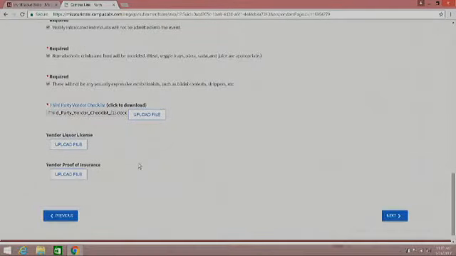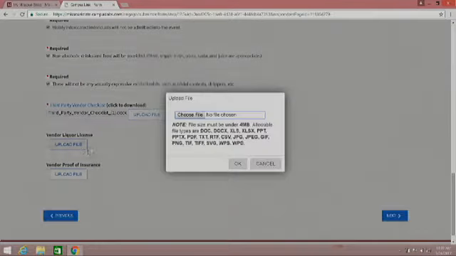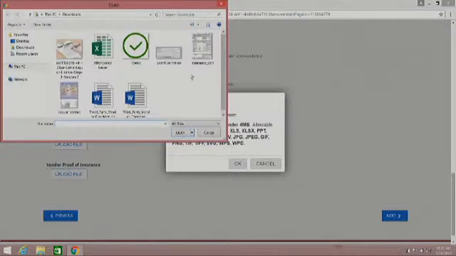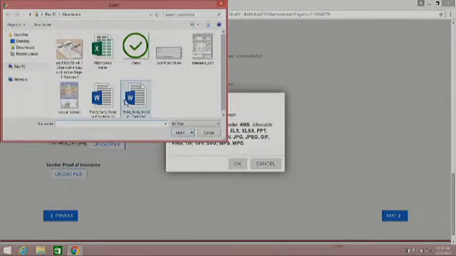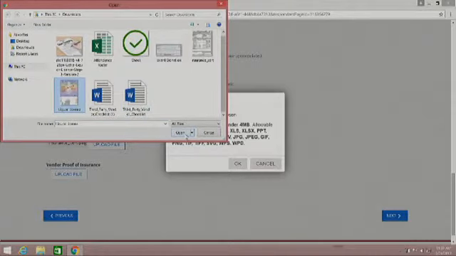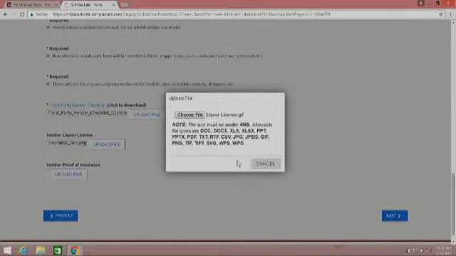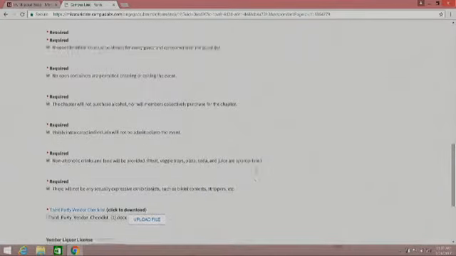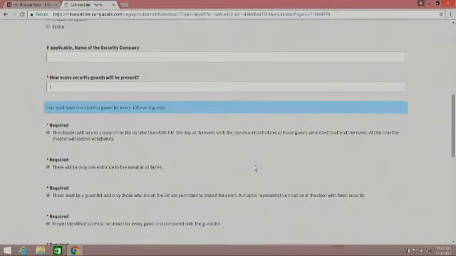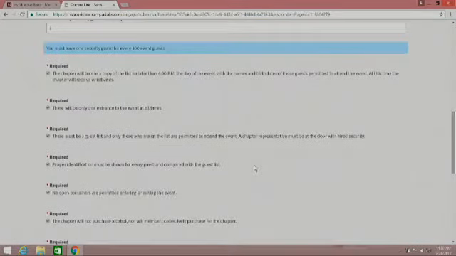We'll need to also upload a vendor liquor license and business insurance. The liquor license and business insurance can be obtained just by asking the venue. Once we fill out all this information and understand this information, we'll go ahead and click the Next button.